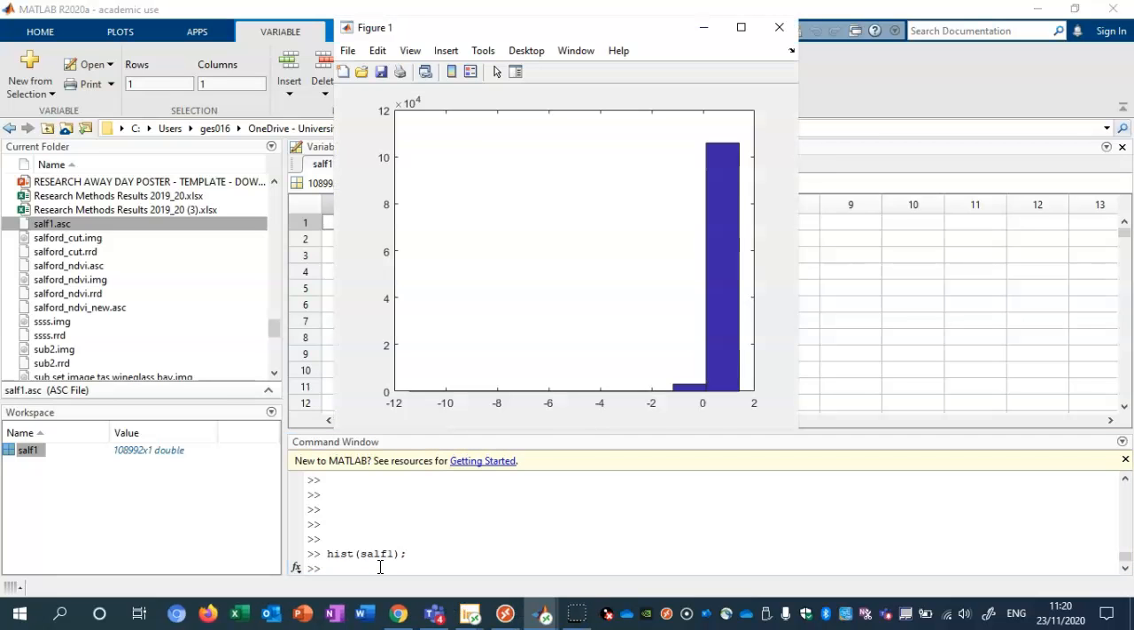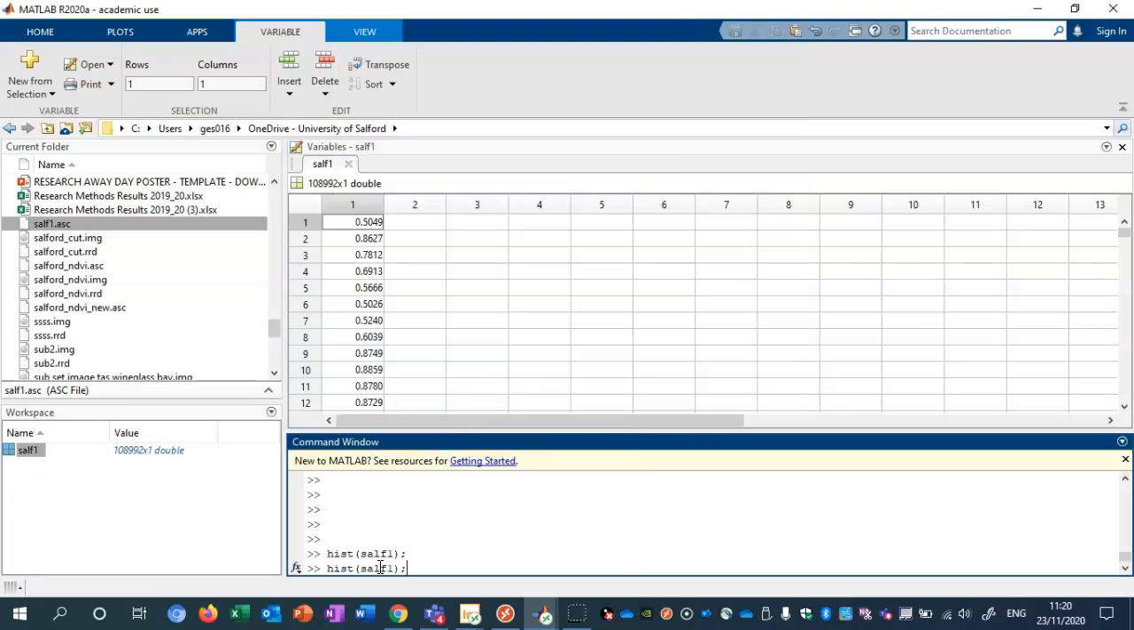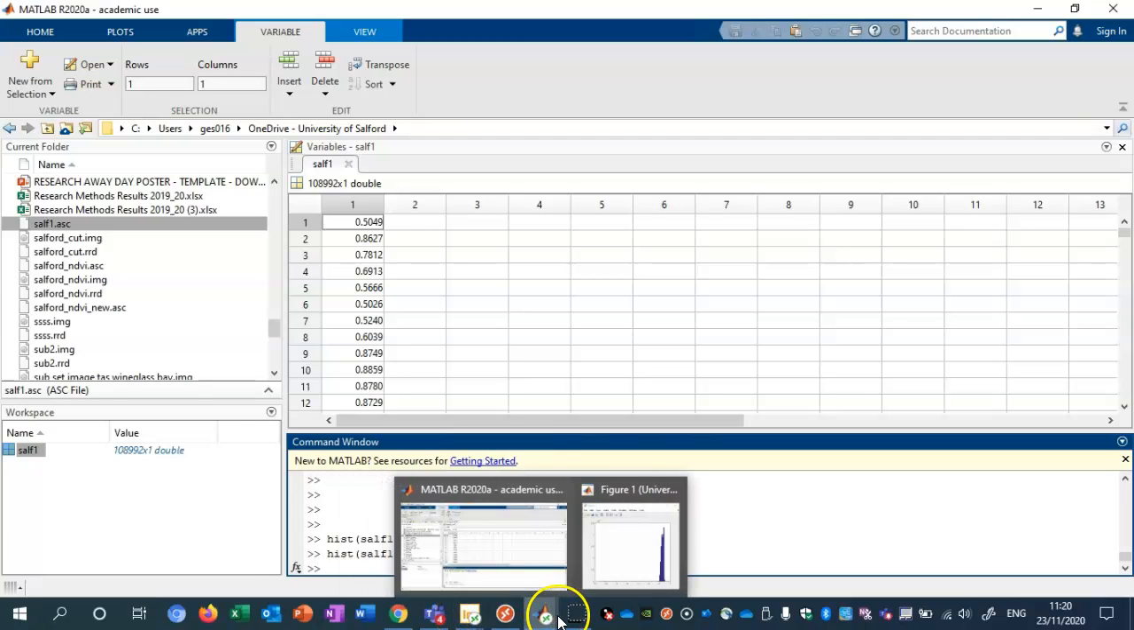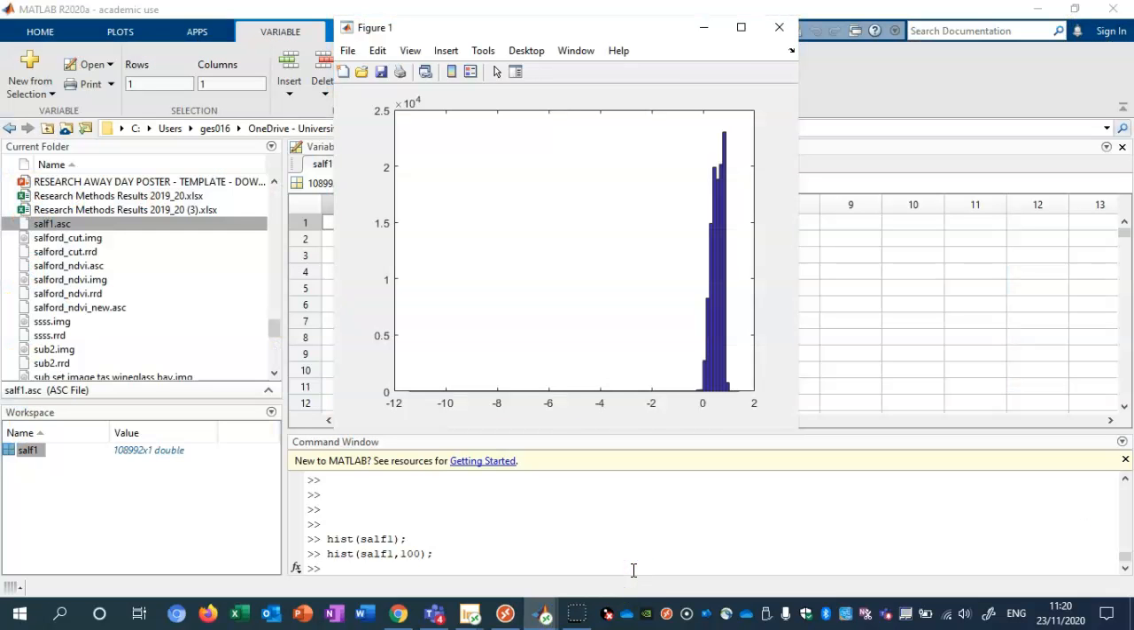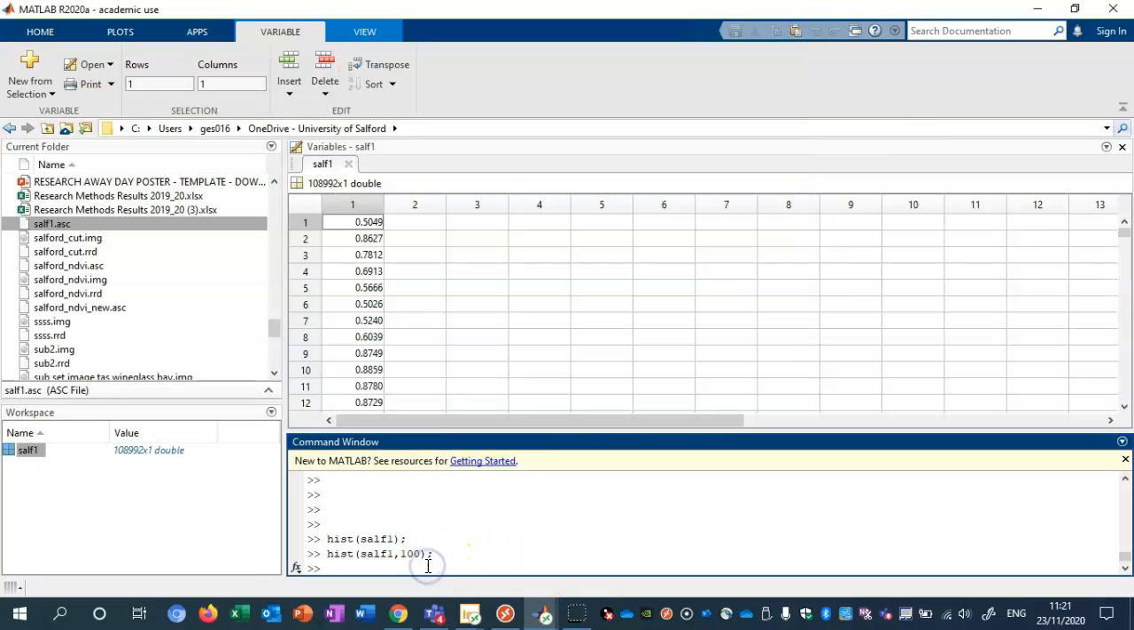And as you can see, we've got a histogram with a relatively small number of bars in it. And so what we can do is simply add the number of classes that we want to see in the histogram here. So now we've got a histogram that looks rather like the one that we saw before when we looked at the histogram in Erdas Imagine. So what we want to do is get rid of all the values which are less than 0. And so we're going to do a little bit of programming here to filter those values.